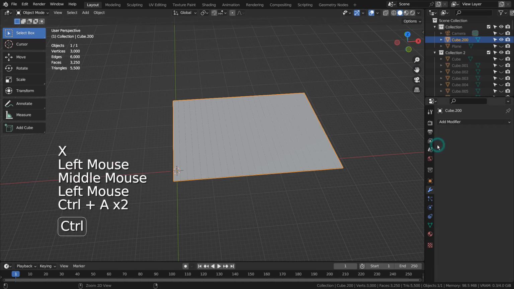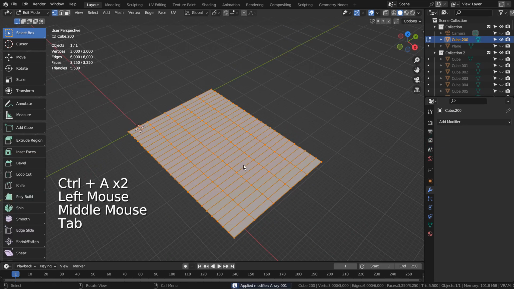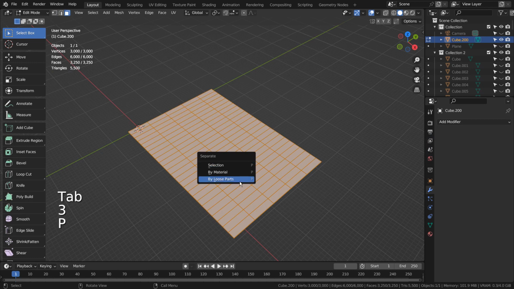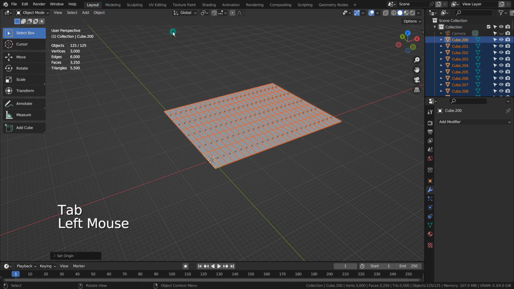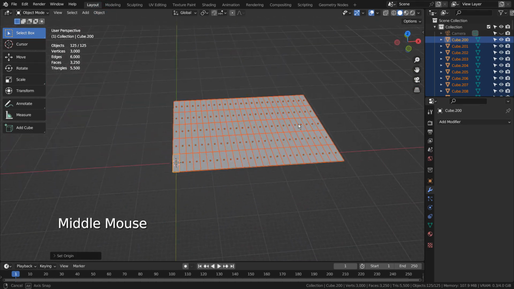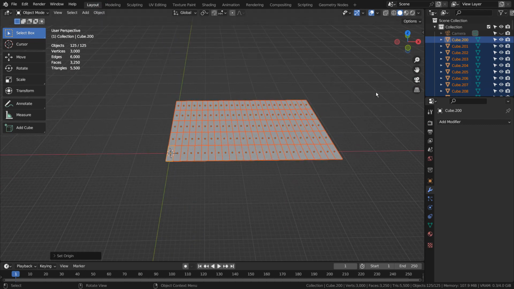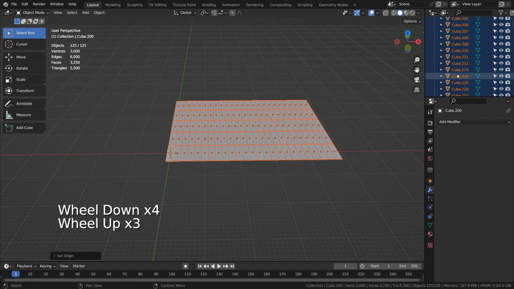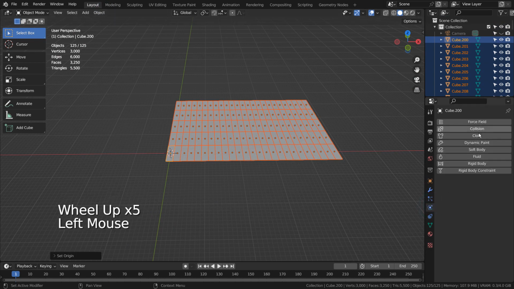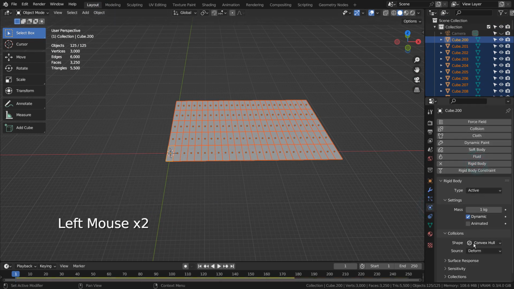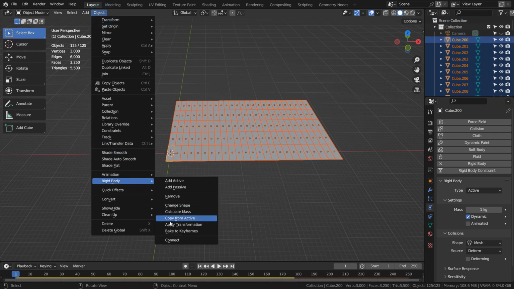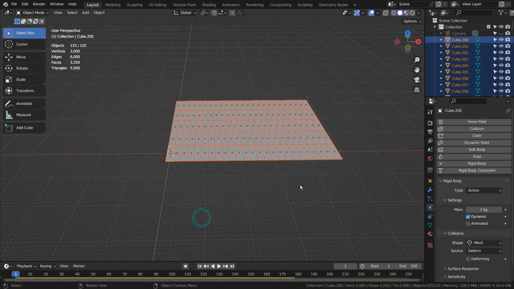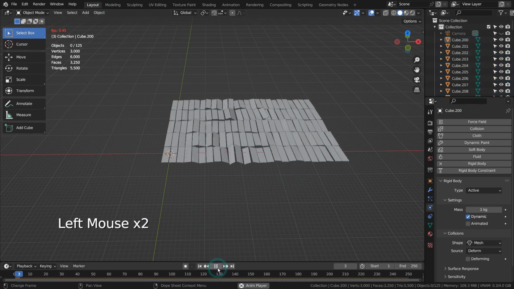I applied the modifiers, went to edit mode, typed A to select all, and P to separate by loose parts. Then I moved the origins to geometry. Add an active rigid body with convex hull to one of them and copy the rigid body setting to the rest. If we use the mesh shape, this issue will occur, so please use the convex hull.